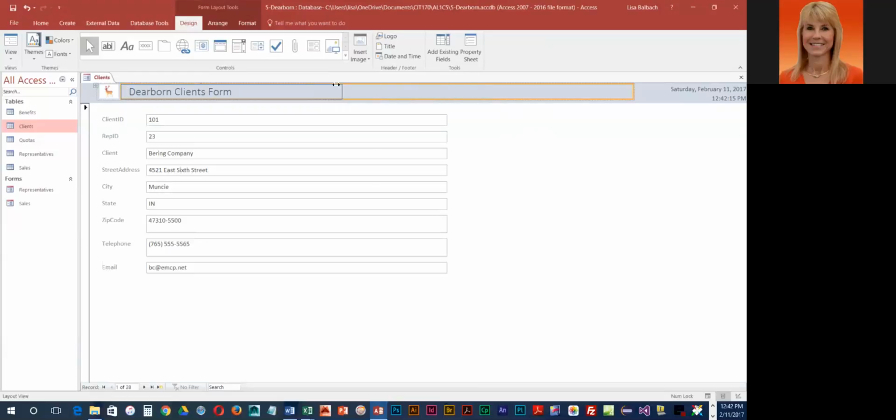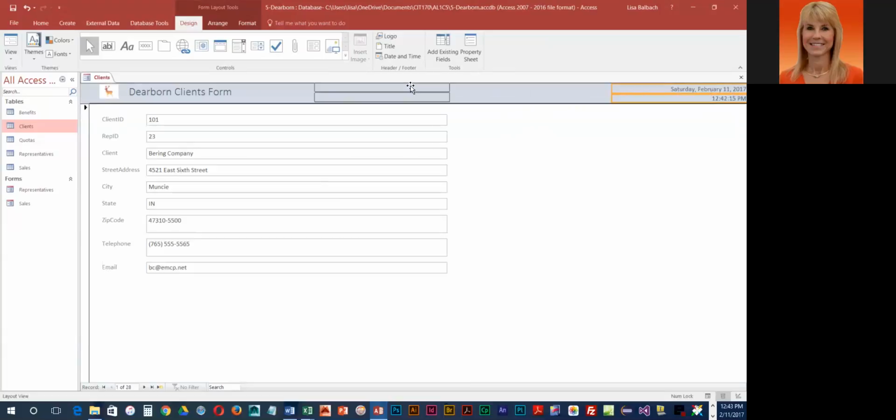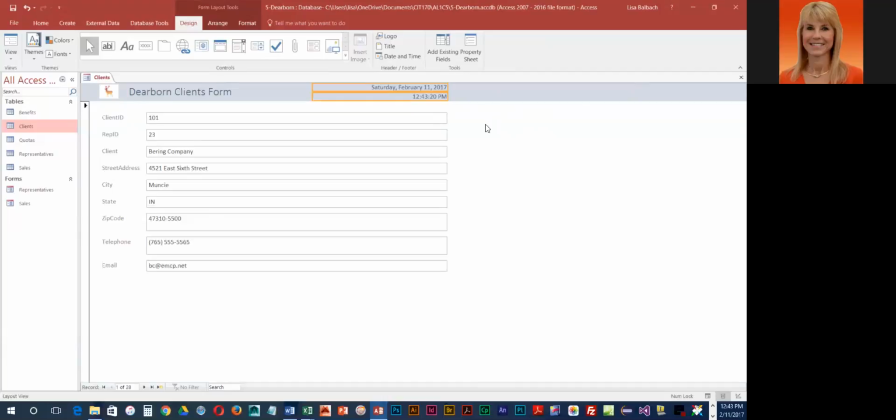And they just want it all the way over here. Then they want us to move our time and our date. Now I'm going to press Shift and click so I can get both. So I've clicked the first, Shift and click the second. And then I can move them both over here at the same time. And then I don't have to worry about an alignment quite as much.